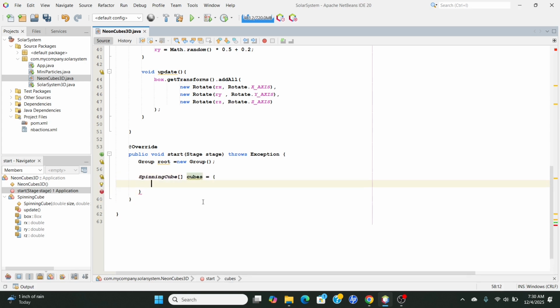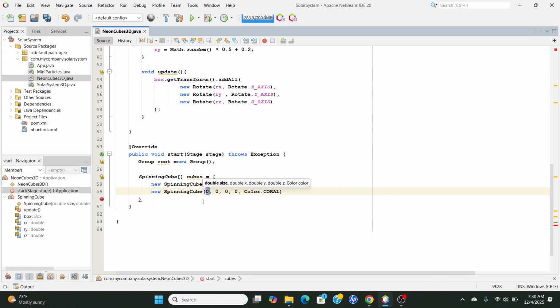Next, we build an array of SpinningCube objects. This is where the real visual part of our animation begins. Each item in this array represents one neon cube in our 3D world. We create 3 of them, each with its own size, position, and color, to give the scene depth and variety. The first cube has a size of 100 and is placed slightly to the left at -120 on the x-axis, centered vertically at 0, and placed 400 units into the screen on the z-axis. Its color is cyan, which gives it a strong, futuristic glow.